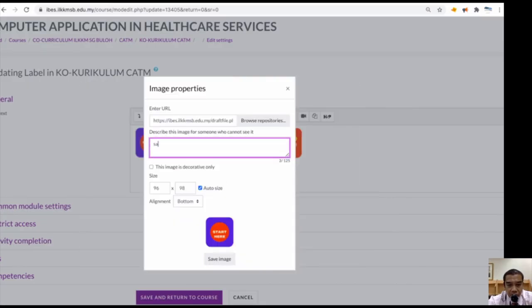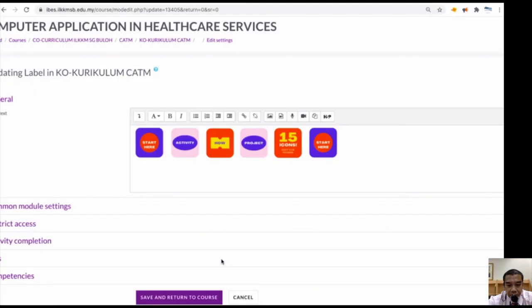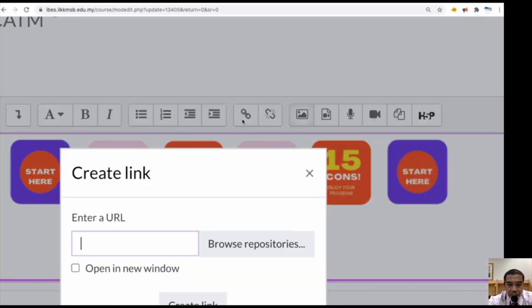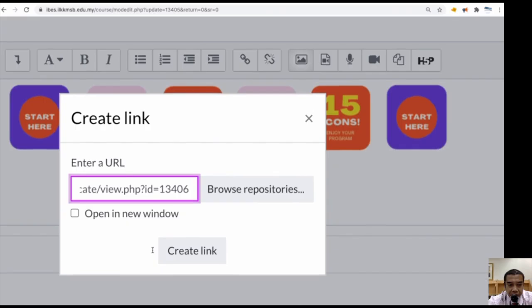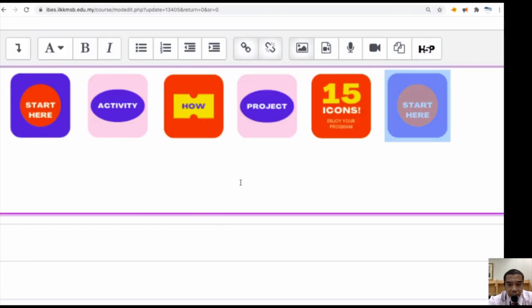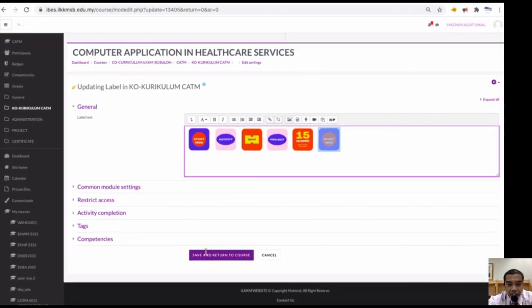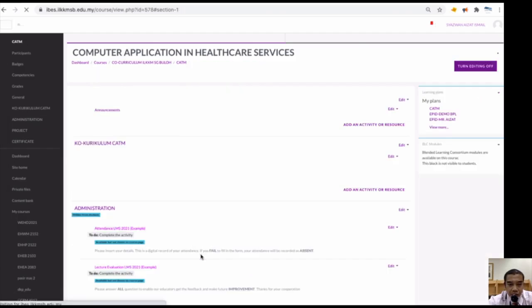I'm just going to override this one, and then I'm going to click save image. And then if I click the save image button over there, the button is actually ready. As you may remember, I already copied the URL link before, so I'm going to navigate to this button. This is the link button, and then I'm going to paste my URL, click the link, and everything is quite good. And then I'm going to hit save and return to the course.